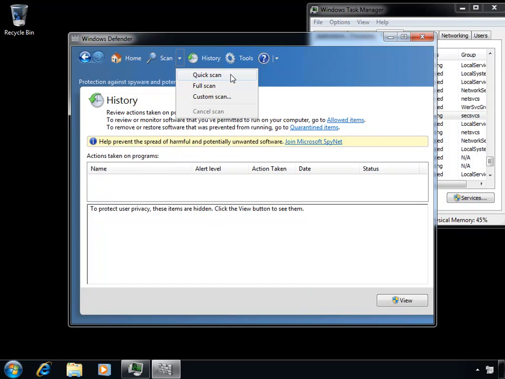And a quick scan only scans the areas of your computer that spyware is most likely to affect, things like the registry, your startup programs, and your Windows folders. Now we can also perform a full scan, which obviously scans the whole computer. It's good to do once in a while, but of course that's going to take a lot longer to complete. And finally, we can perform a custom scan where we can choose which drives or folders that we want to scan. So let's choose custom.